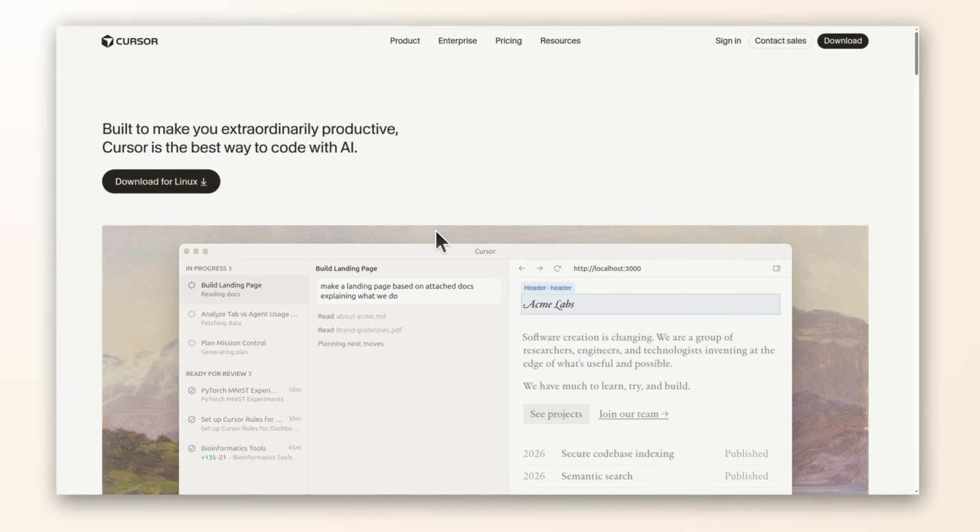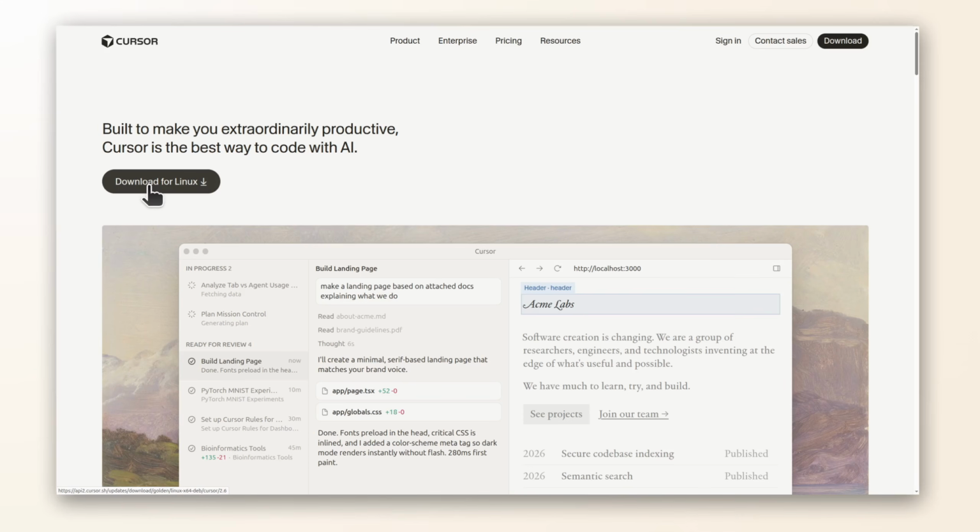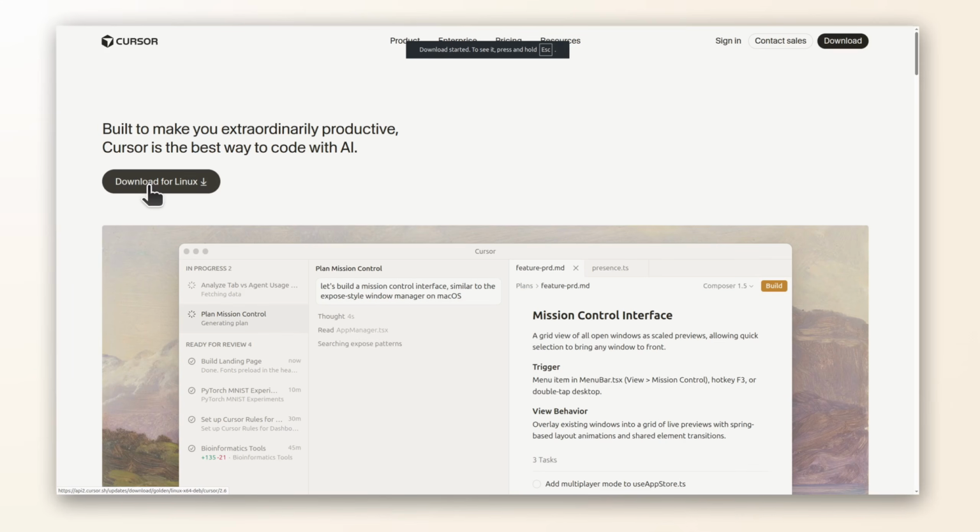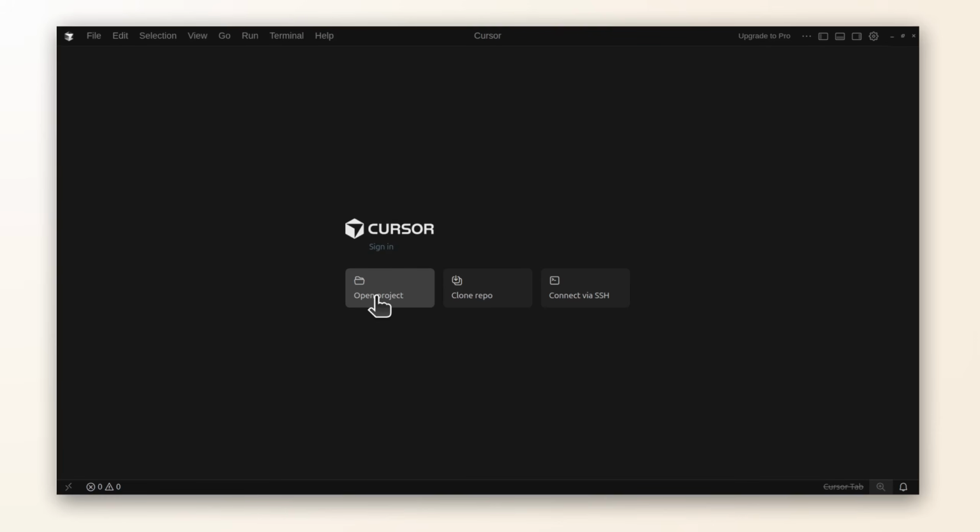So head on over to cursor.com and click the download button for whatever operating system you have. Once installed, open it up. And here's the first thing to understand about these local AI editors and how they differ from the cloud tools like Lovable or Bolt. Opening a project isn't like opening a project in the cloud. You're opening a folder on your local machine.